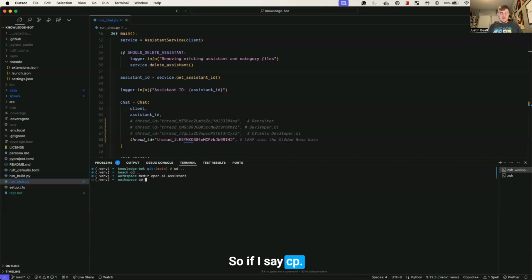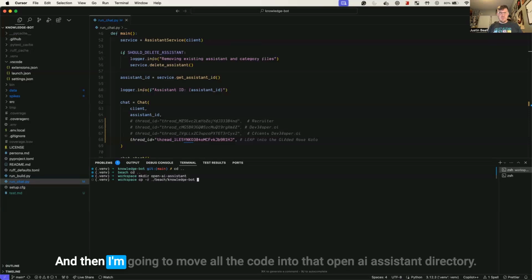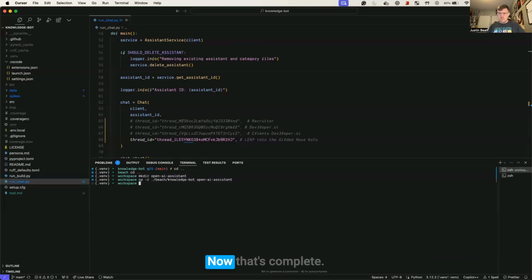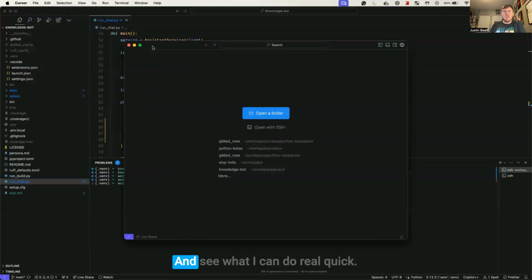So if I say cp -r and then pass the path to the current project, which is my knowledge bot here, and then I'm going to move all of the code into that OpenAI Assistant directory. Now that's complete. I'm going to open up that new project in Cursor SH and see what I can do real quick.